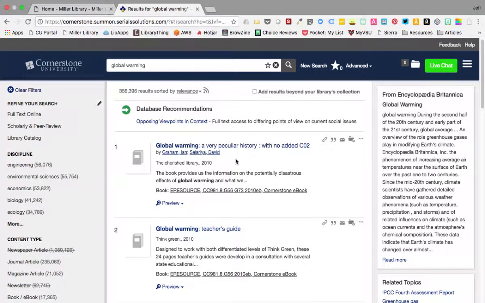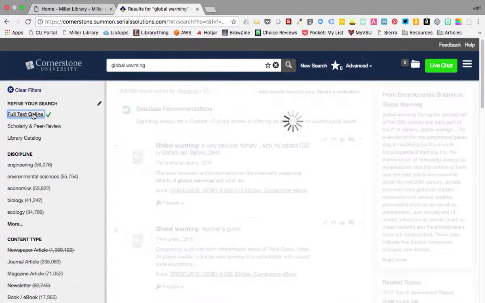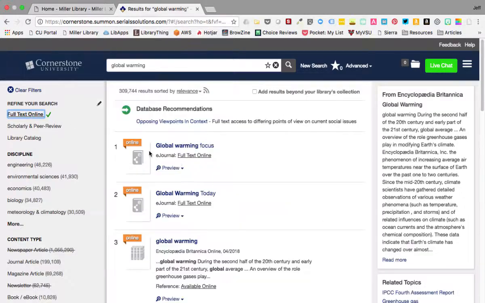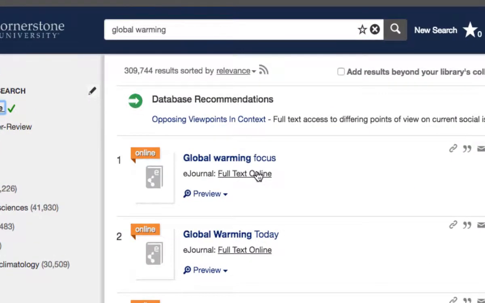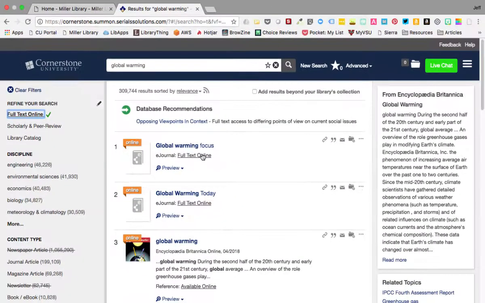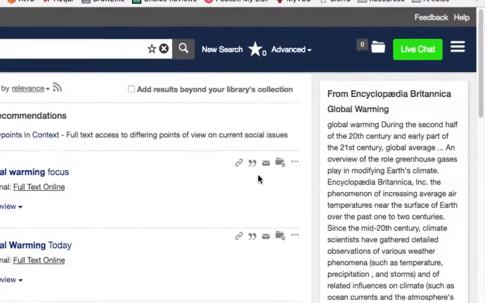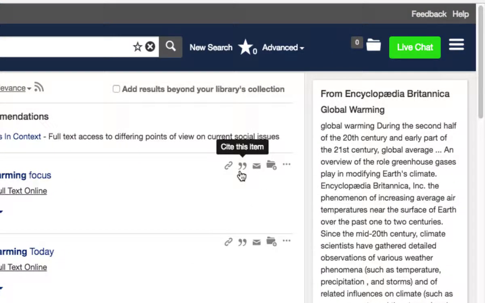To view an item, simply click on the title and a separate window will open to the location of the source. If it is available to be read and downloaded online, you will see a link to the full text online where you can go directly to the source. If you would like to cite a particular source, you can click on the quotation marks to the right of the result and select the appropriate citation format to view the citation. From there, you can copy and paste it into your paper.